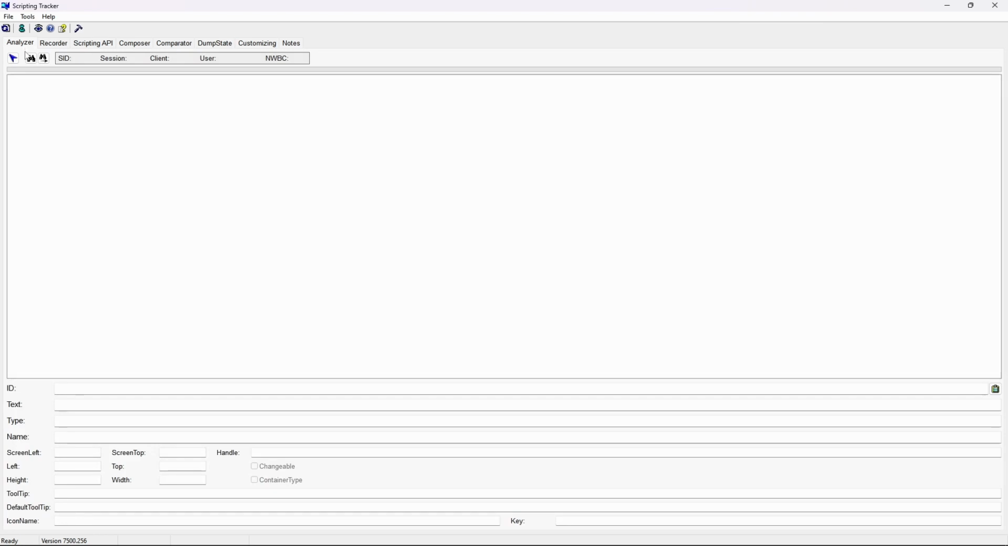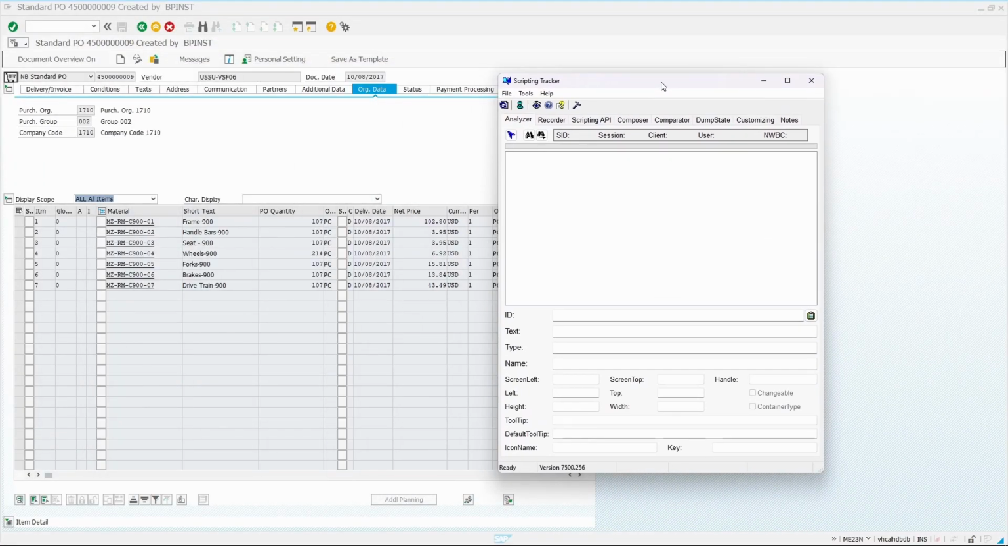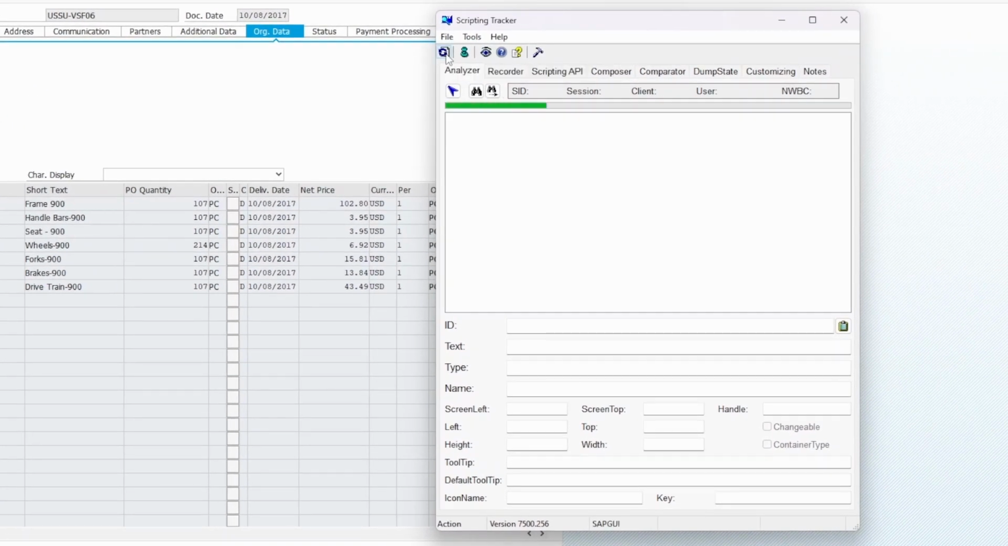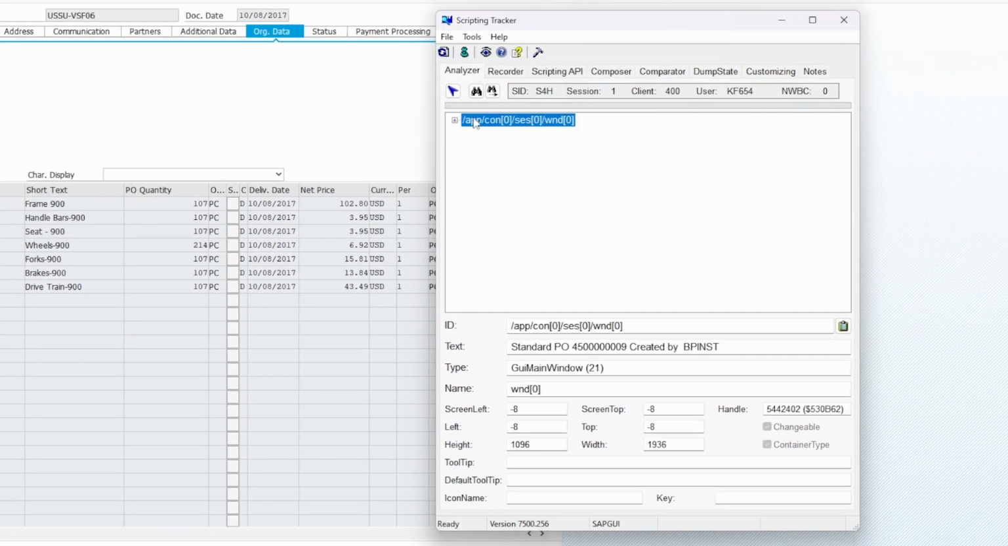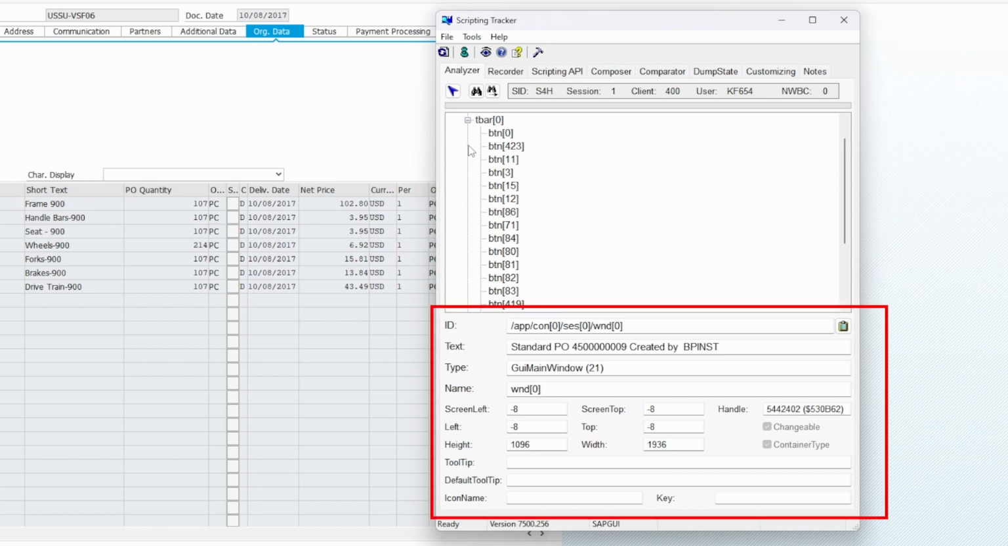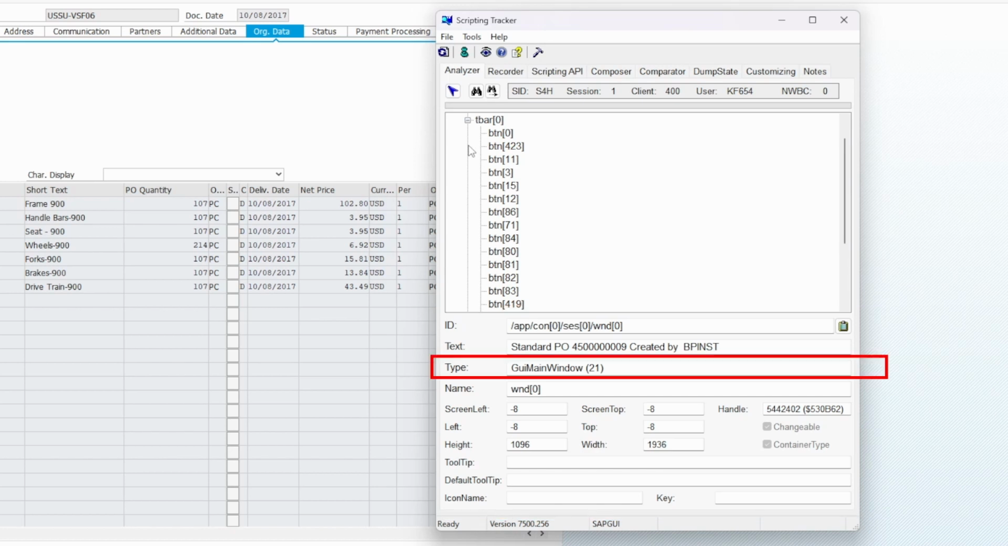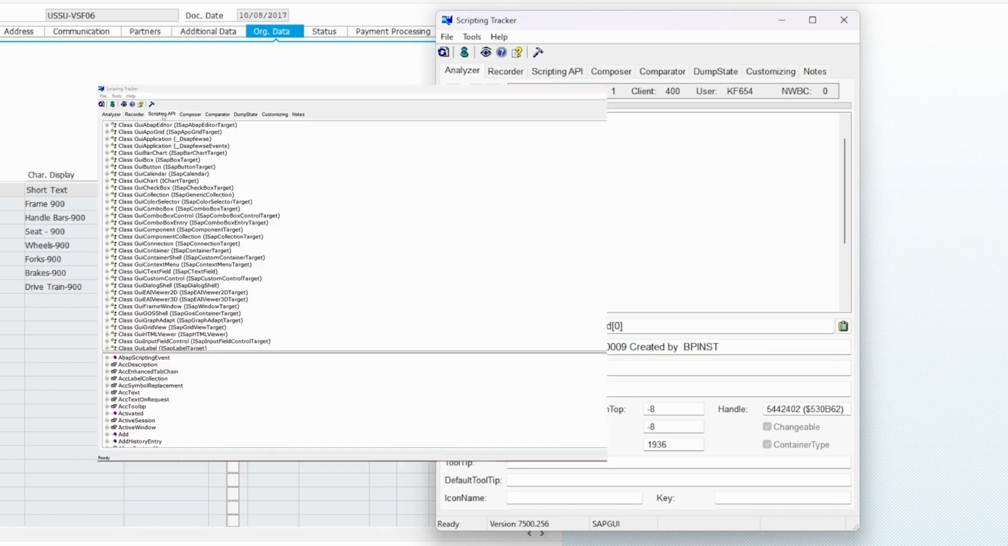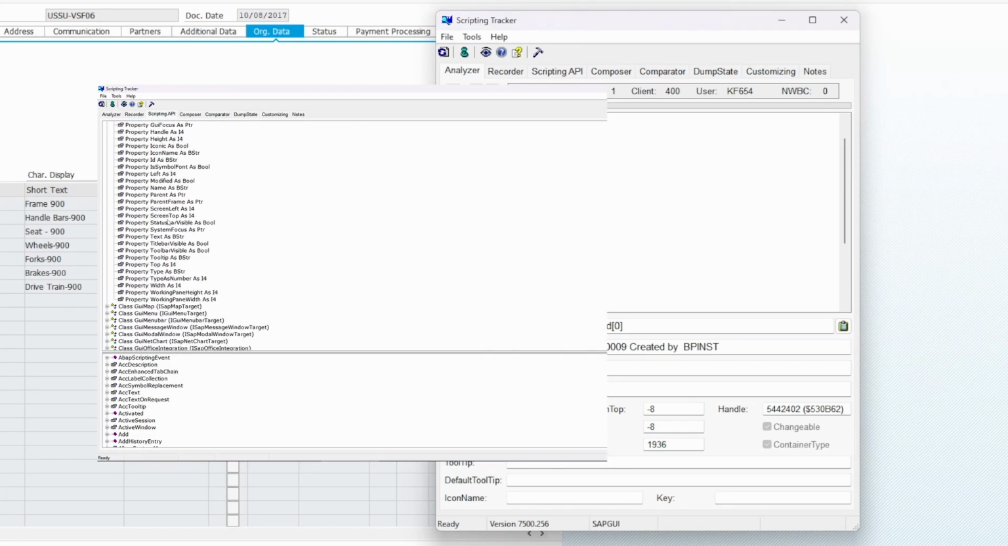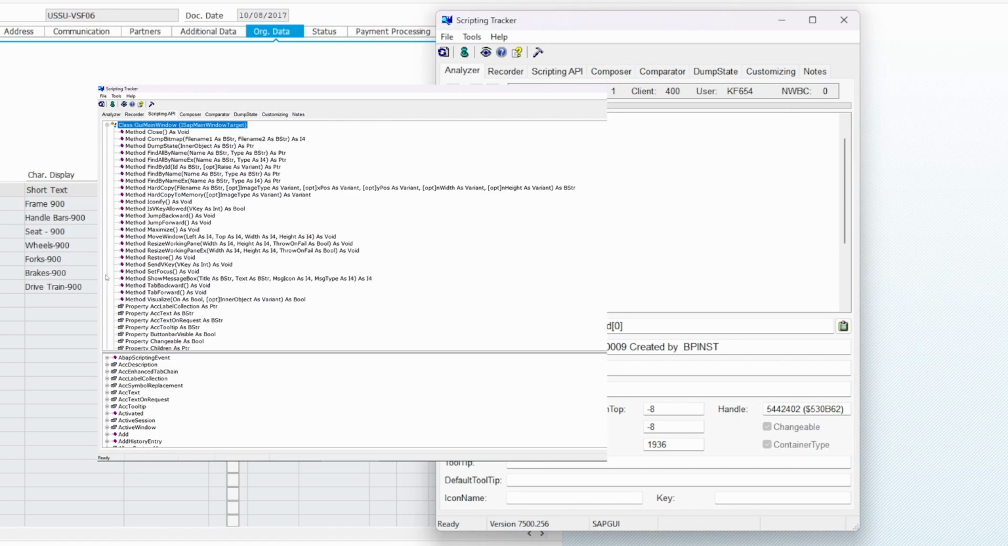To start using the analyzer, make sure you have SAP running in the background. Click on the refresh icon and the tool will display all SAP sessions and their scripting objects in a well-arranged tree. For each scripting object, we can see that there's a lot of technical details being displayed, like the ID, text, and type. With the type here, you will be able to check the list of properties and methods that are available for this specific object type in the scripting API documentation.